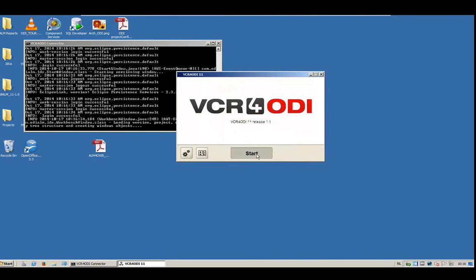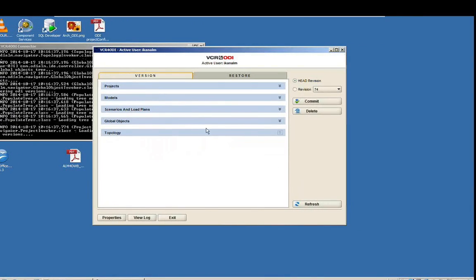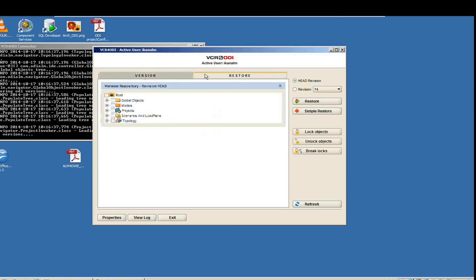Then I can start the VCR for ODI, and it will give me two views. I will have a view on the ODI repository, but I can also have a view on the Subversion repositories, and I can have a view on the head revision, or I can pick another revision if I would like to do so.